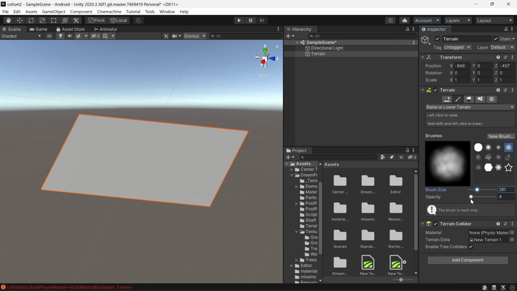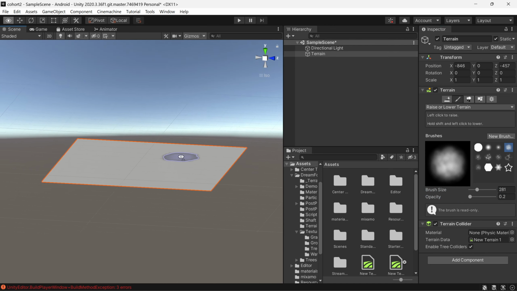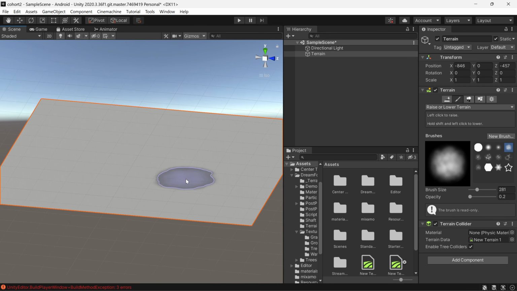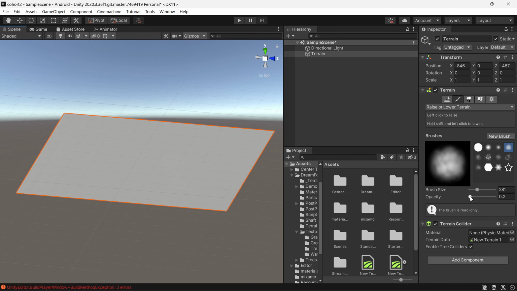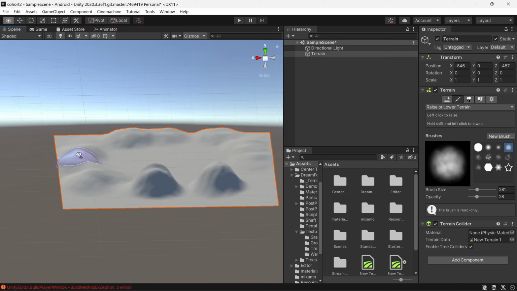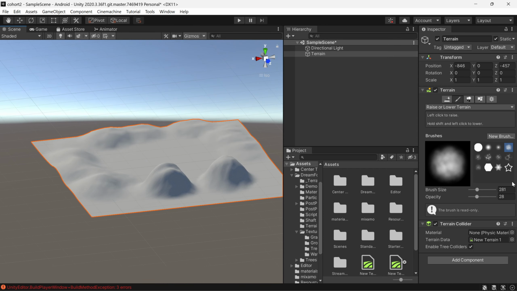Now the opacity size: if I reduce it completely, and I click on the terrain to do anything, you won't see any change. You will notice that nothing is happening, because the opacity size is on 0. If I increase it a bit, you can see that I'm creating mountains.